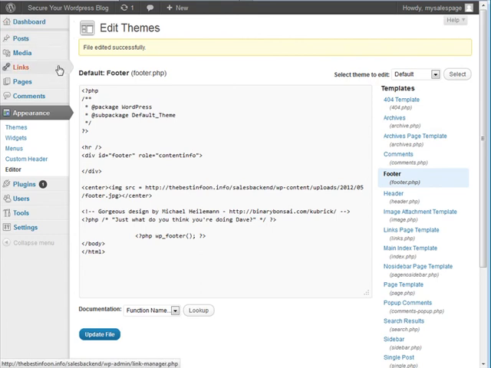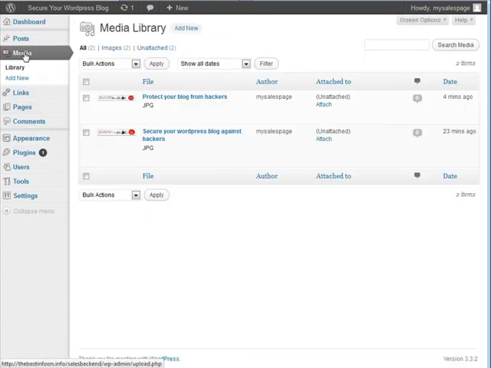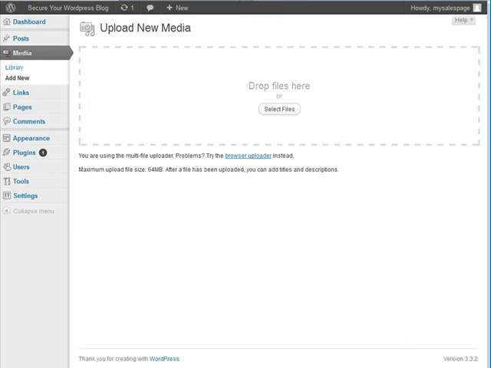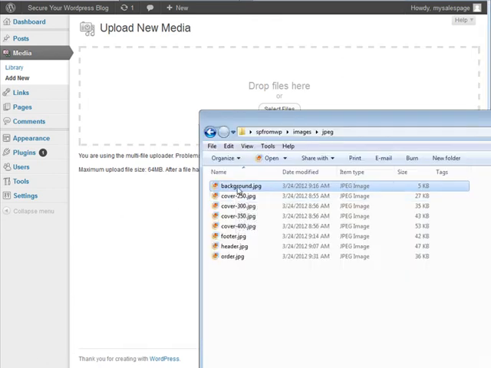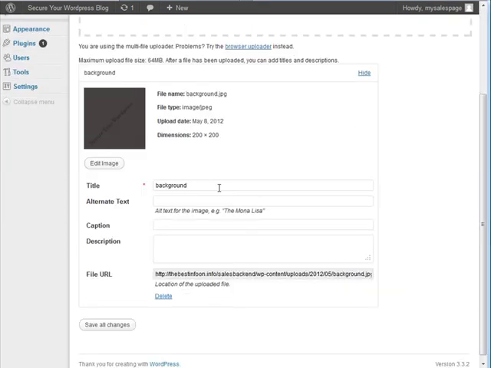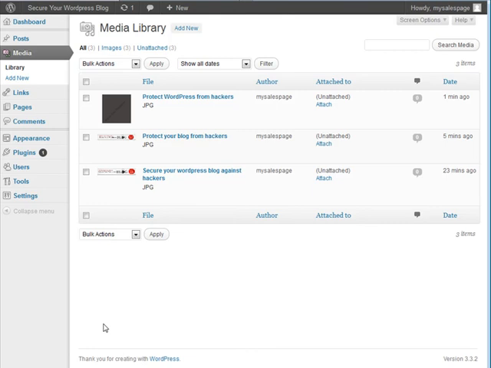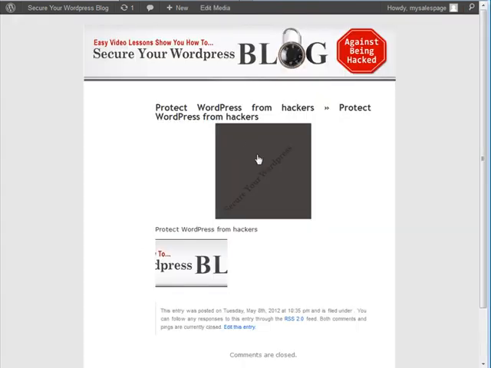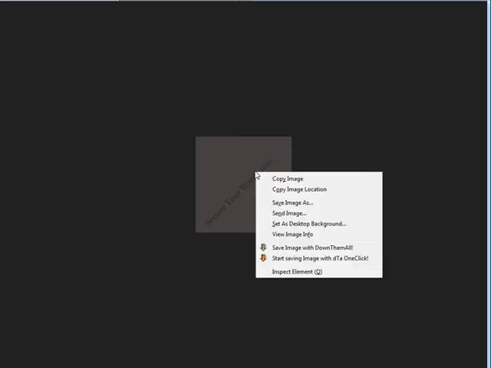Actually, let's open another thing here. Let's go to media, and now we're going to upload our background. So add new, and then we're going to drag our background into there. Okay, and then you can do the same thing here again. Give it some search engine juice by putting in some descriptions. Okay, and save changes. Okay, here it is. So we'll view, click, and then right click on here, and we'll copy image location.